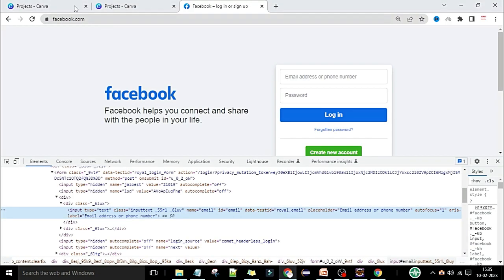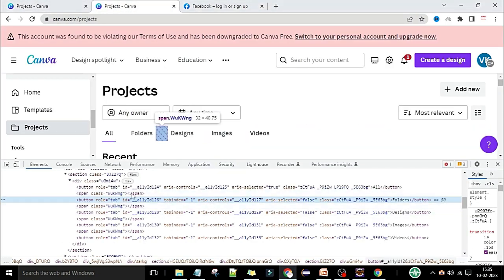But in the Canva case, these are dynamic IDs. So we should not write the locators using the ID for these web elements. Then we can go with the other locators.